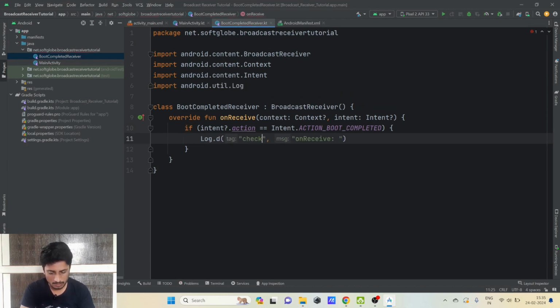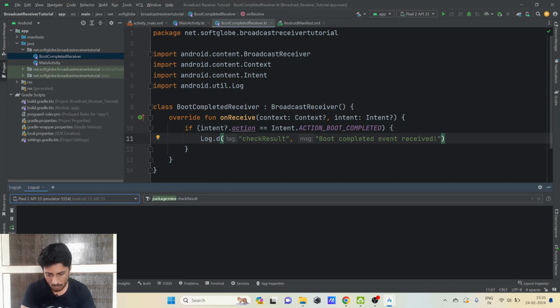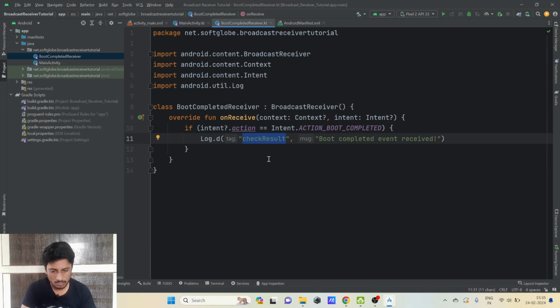I'll write here "check result", and here I'll write "boot completed event received". I have already set up the logcat filter with check result, so that we'll be able to see our result in our logcat.